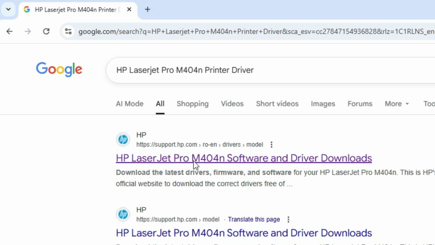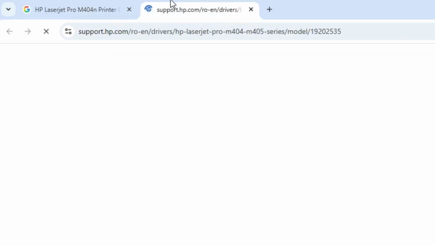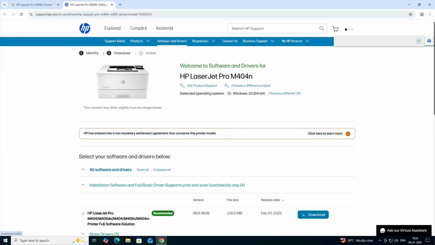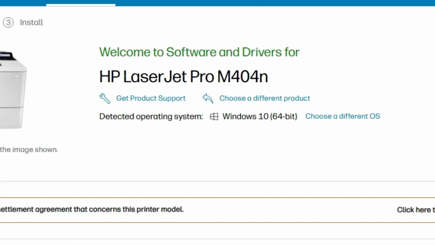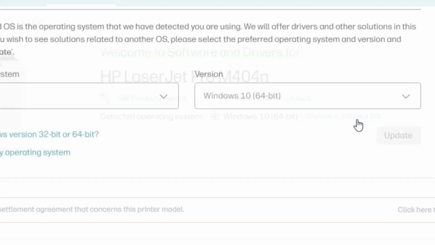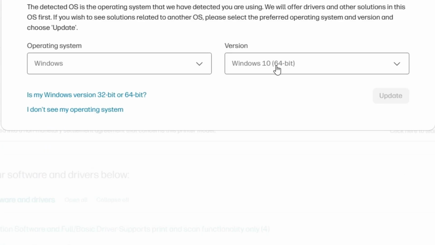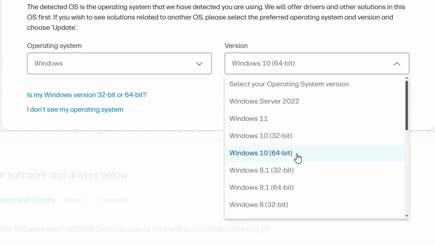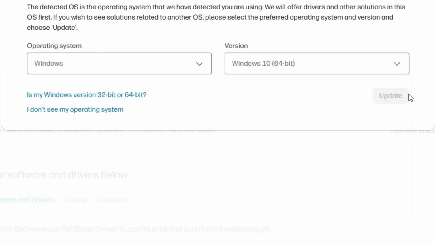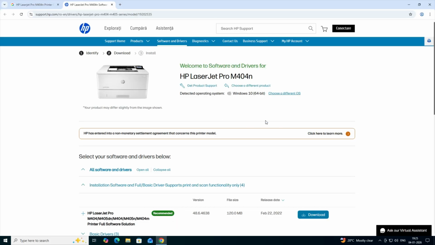Here we find our printer name. Open the first link. The official website is open. Here we find HP LaserJet Pro M404n, our printer name. After that, here we find the operating system. If the operating system is not right or the bit is not right, then click on Choose a different OS. Click on Windows and in version, select Windows 10 64-bit if your operating system is 64-bit. If 32, then go to Windows 10 32-bit. My operating system is 64, so I click on 64-bit. After that, click on this Update button and it refreshes your page or this box.